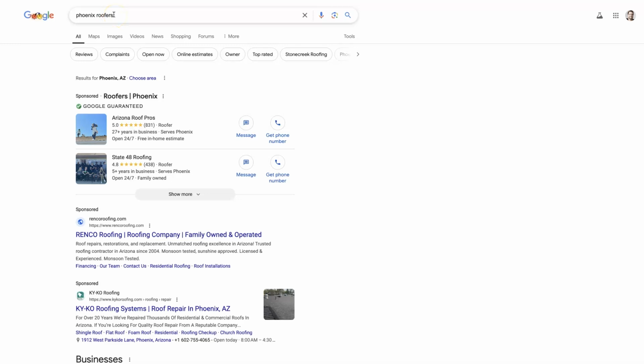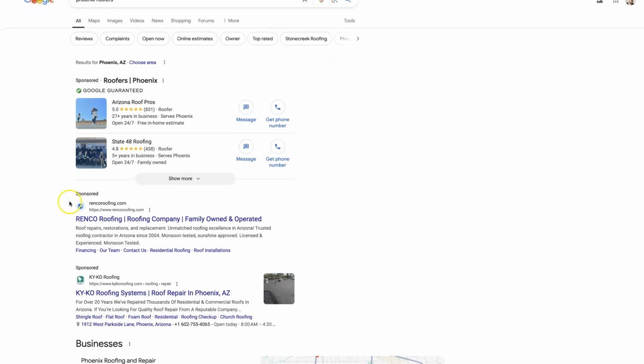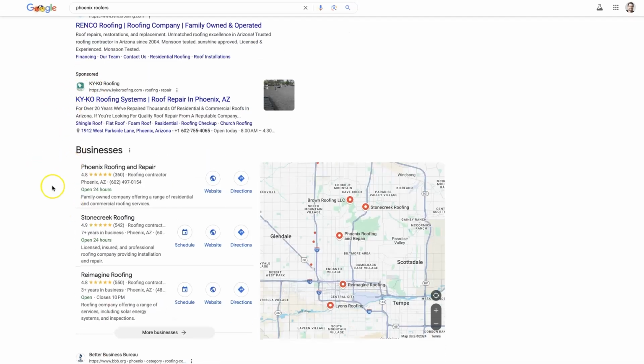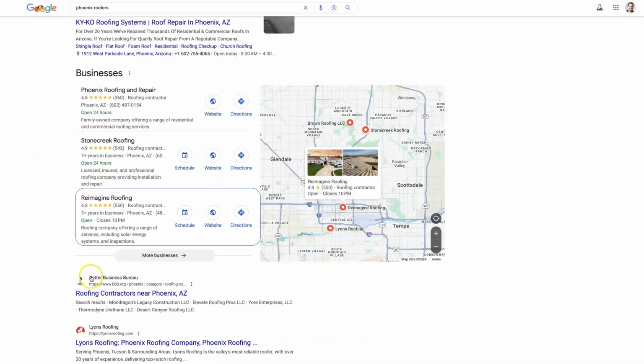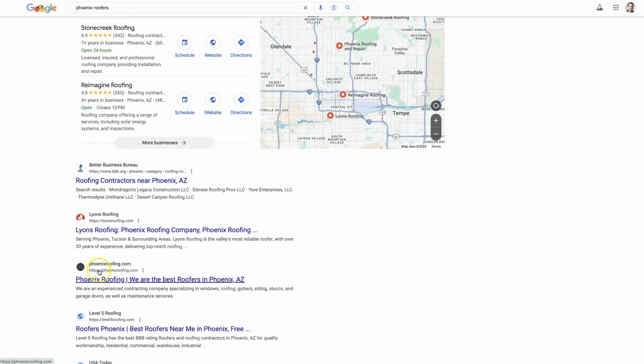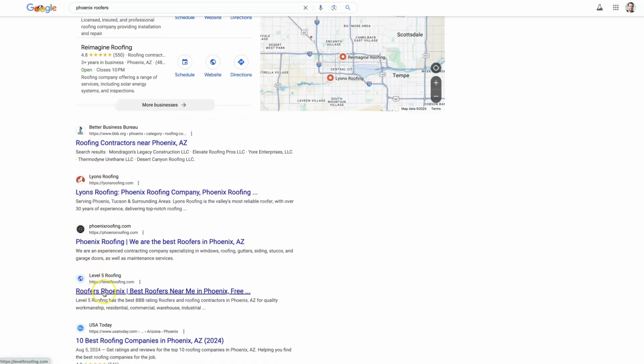Now, I've come to Google and just done a search for Phoenix roofers. Depending on what area you're serving and the service or product that you offer, basically just start by putting the location as well as the main industry that you serve. So, Phoenix roofers. We're going to skip past these ads as well as these listings here, come right down to the website results, and there's a couple of actual roofers.